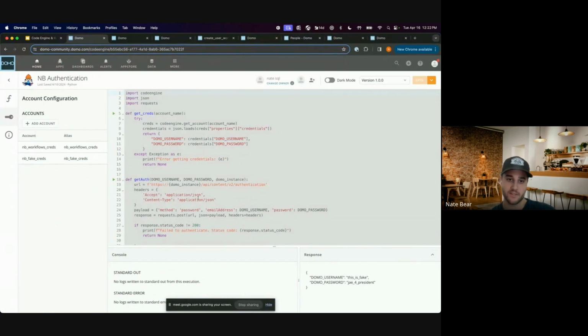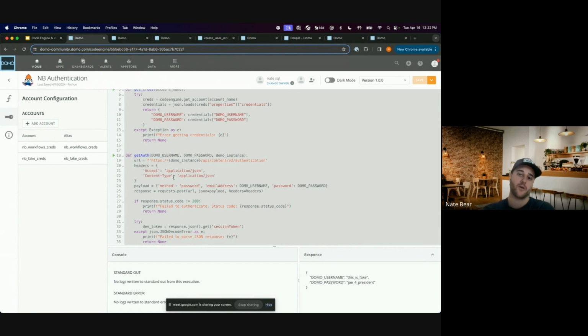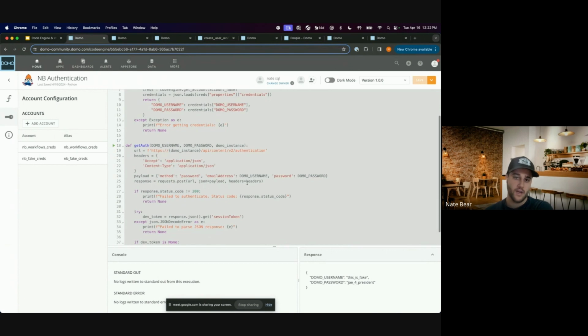Once you have your credentials, then you can authenticate into an instance. There are many ways to authenticate into Domo. You can use client ID and secret. You can use a token. For this demo, I was just using username and password, full authentication that way, and getting a dev token to use for sequential steps. But that is the authentication piece at a high level.